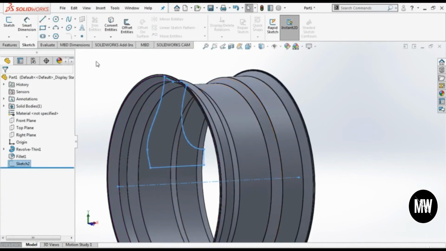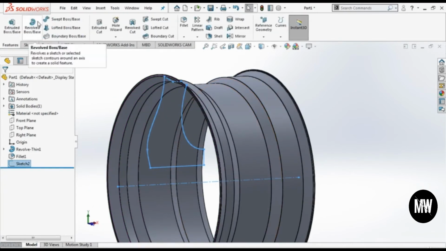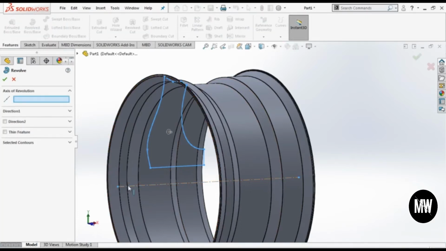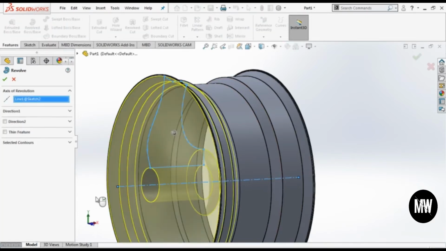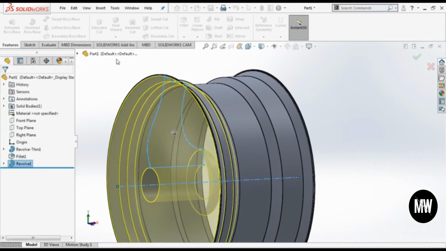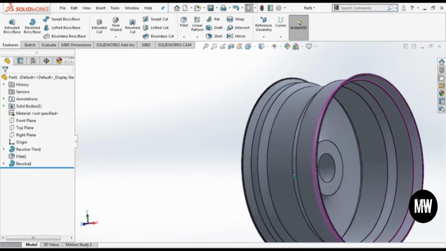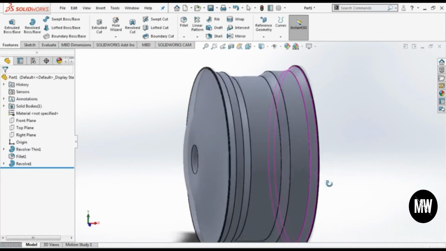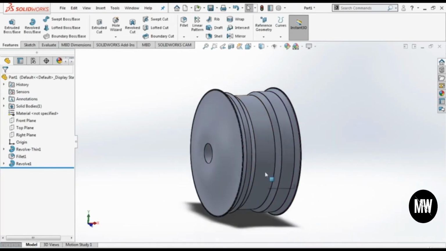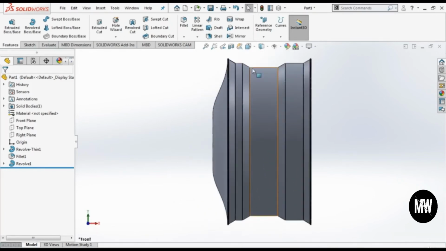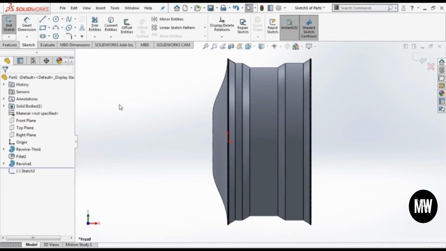and let's use the boss revolve to get the form of the wheel. Now click on the revolve boss, the axis of revolution is this one, and then click OK. Perfect. Let's see how it goes. That's good. Let's go back and select the front plane again. Here we need to create the holes of the wheel.